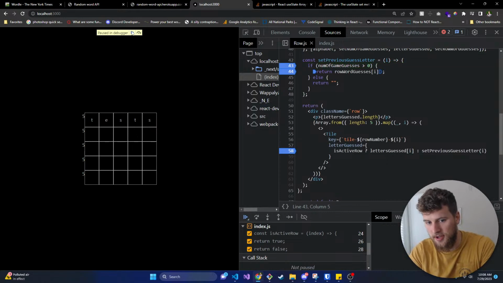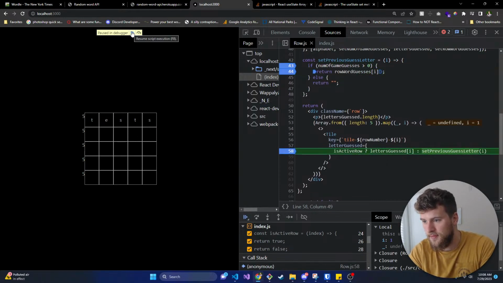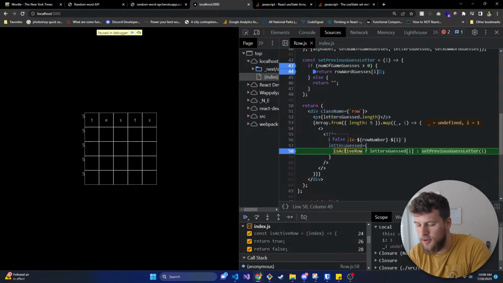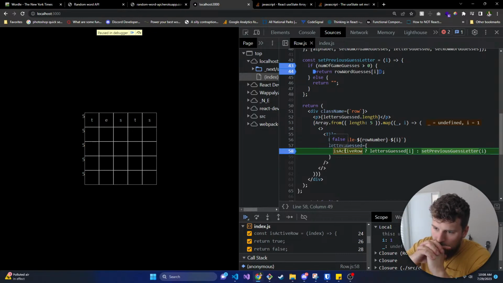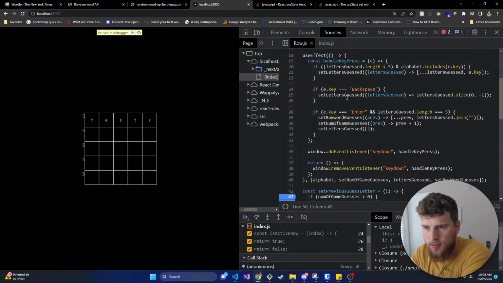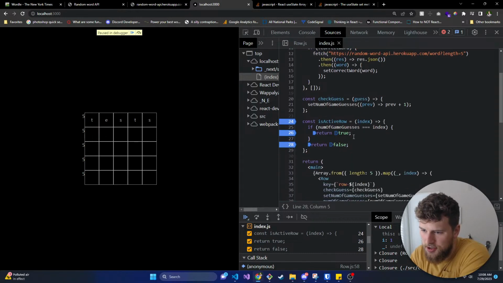So we shouldn't be in here again. That's weird that we're in here again. Now we're on 1. Is active row is false. Why is it false now? Because it should be true right now. In index here.